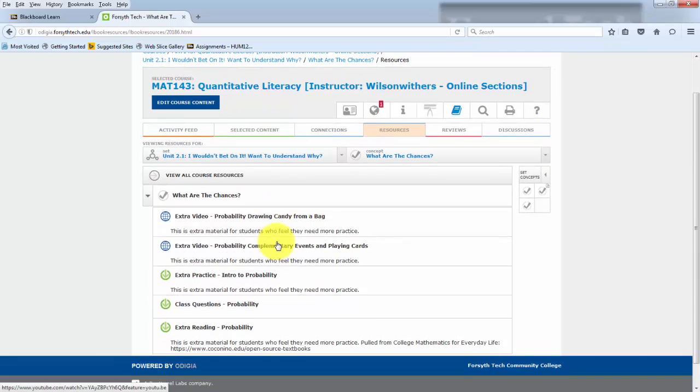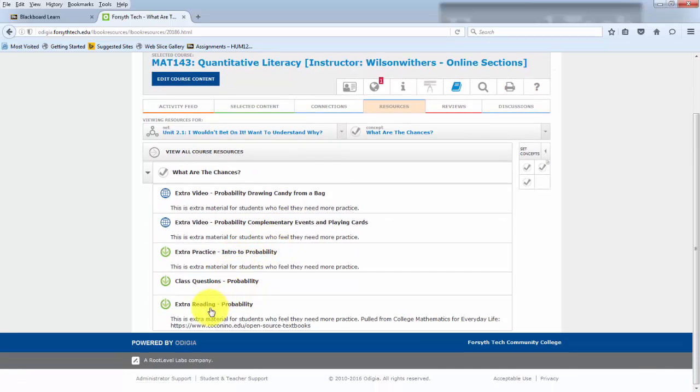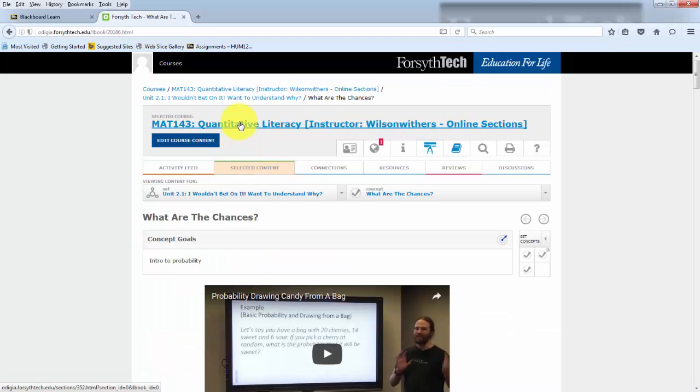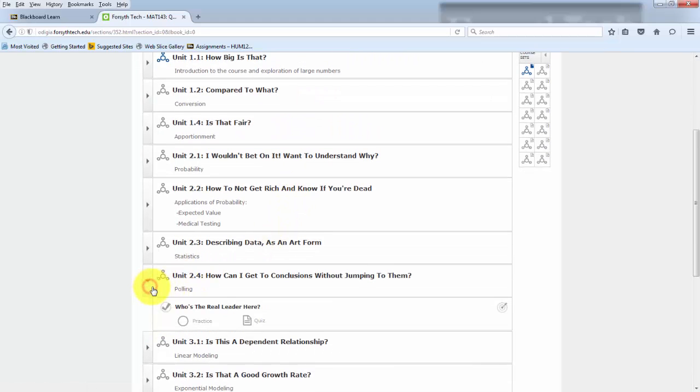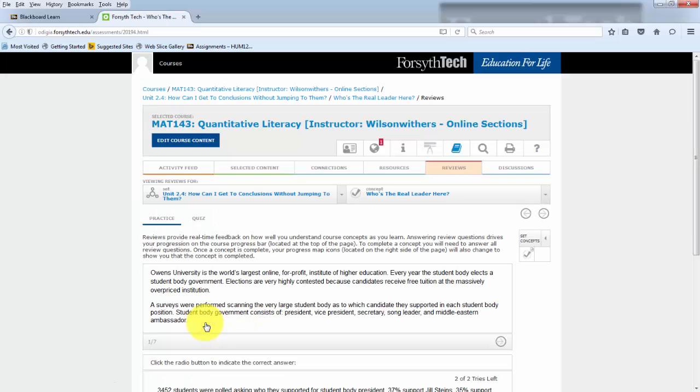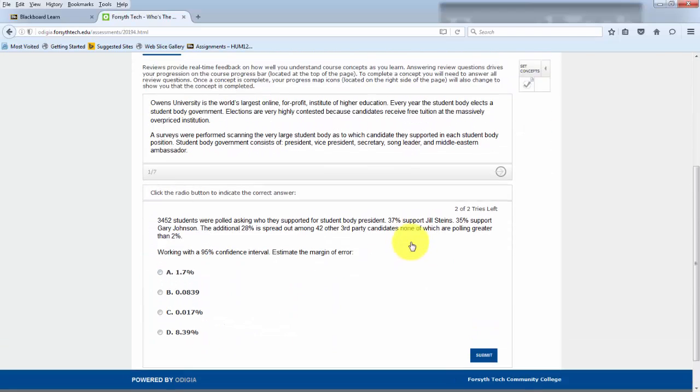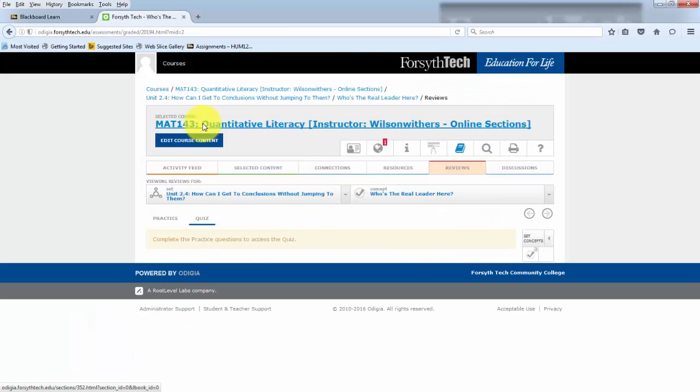There's also a resource tab, which can give you extra readings. Typically, in the first or second concept of each set, there's some extra reading if the selected content isn't enough, or if you want some extra. There might be some extra videos, like you see here. You can always click on the header to get back to the outline. And also from the outline, you can jump directly to the practice and to the quiz.